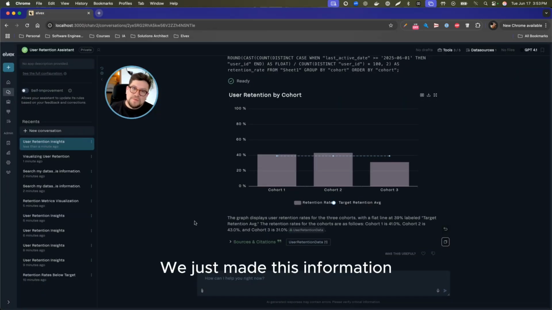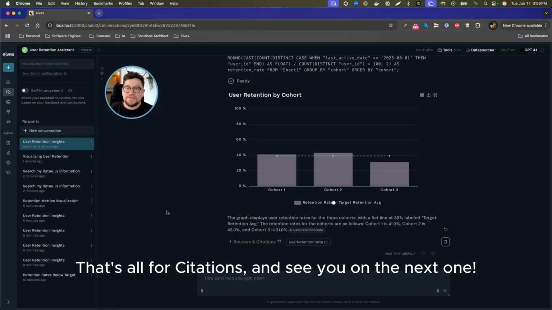And now we just made this information available to the users by using elvex. This is all for citations, and see you on the next one.